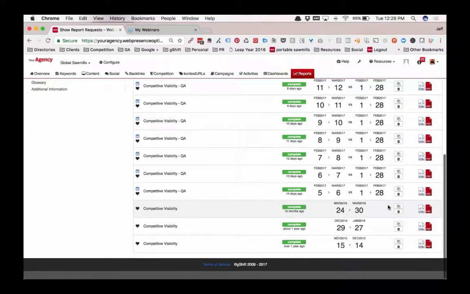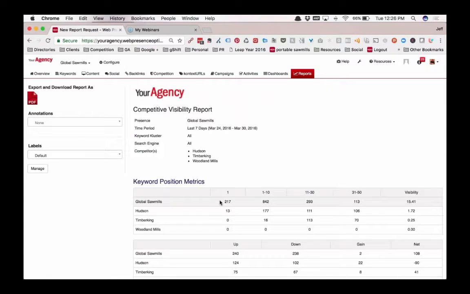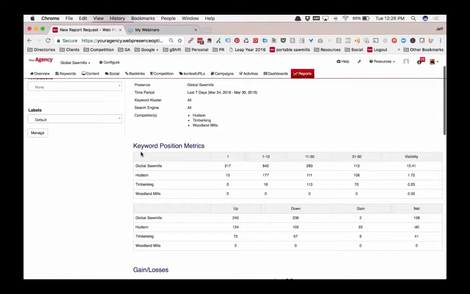That report, to give you an example, again, is higher level, so it's looking at the entire cluster. Rather than drilling down to individual keywords, it's simply telling us how many positions do we maintain in the number 1 position, 1 to 10, 11 to 30, 31 to 50. What's our visibility score relative to our competitors?